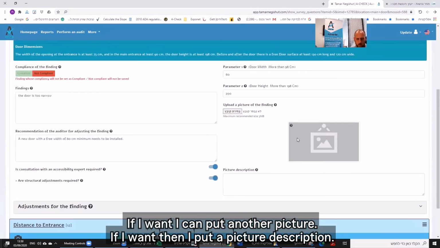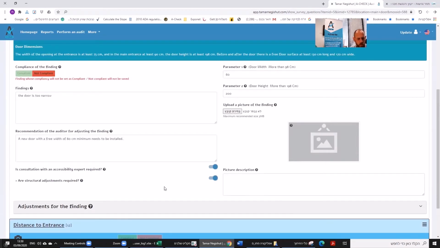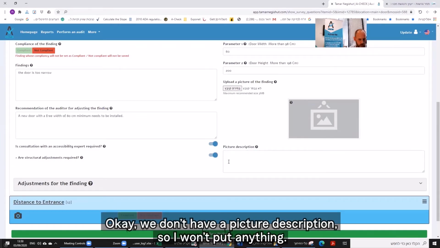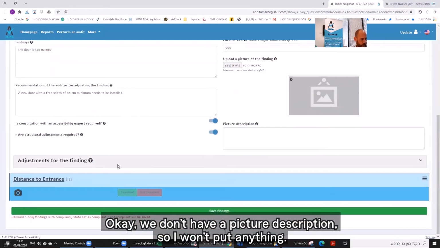If I want, I could put another picture, and I put a picture description, so those who have problems seeing a picture can hear the picture description. Okay, we don't have a picture description, so I won't put anything.